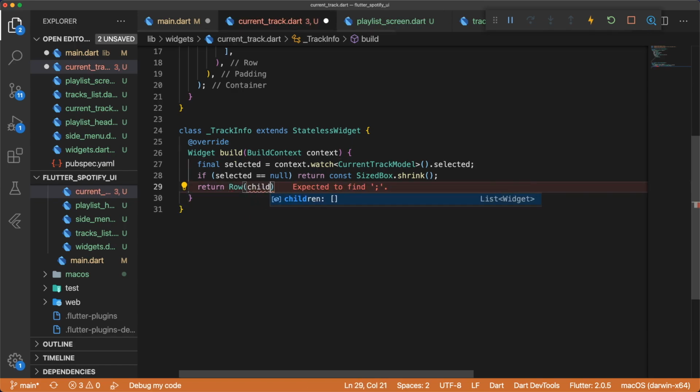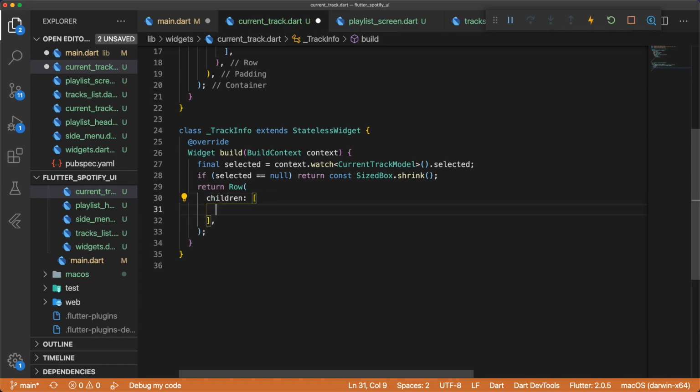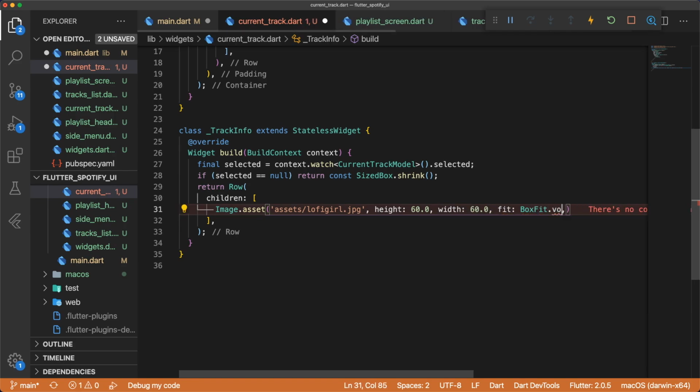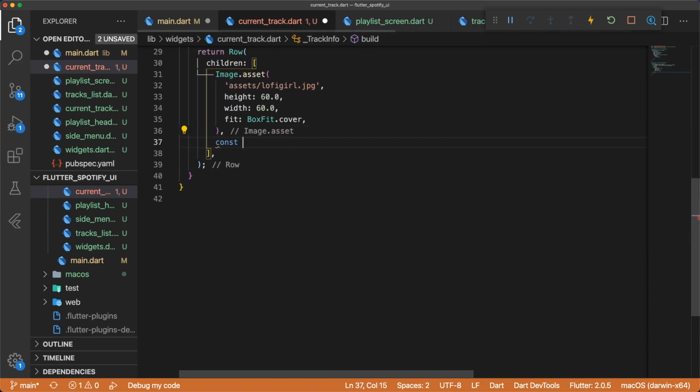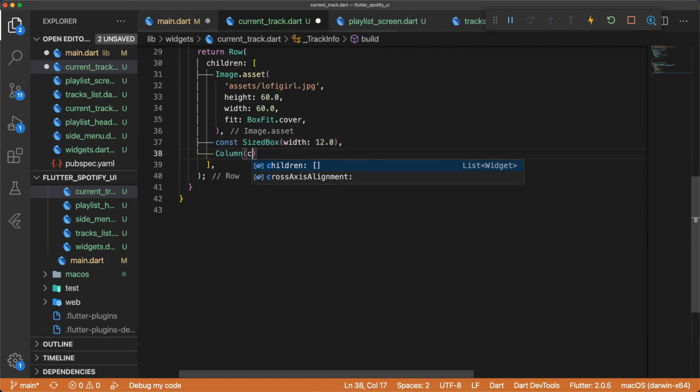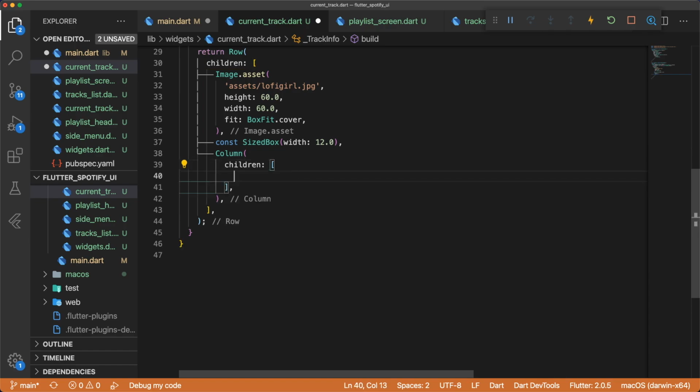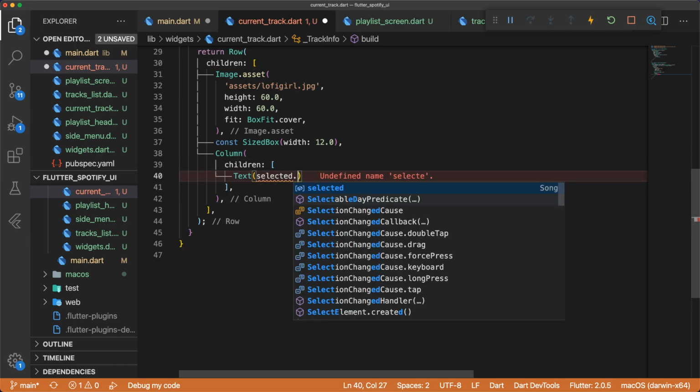Return a row widget where the first child is an image.asset. And normally you would put the album artwork here, but for the sake of this tutorial, I'm going to put the lo-fi girl. So assets lo-fi girl.jpg. Height will be 60.0, width will be 60.0, and fit boxfit.cover. To the right of this, we need to add padding, so const size box, width 12.0, and then we'll have a column widget for the two text widgets. First up, we have the text of the selected title.